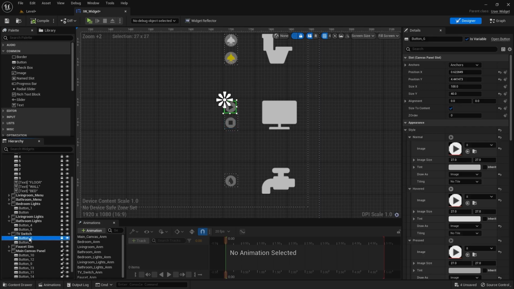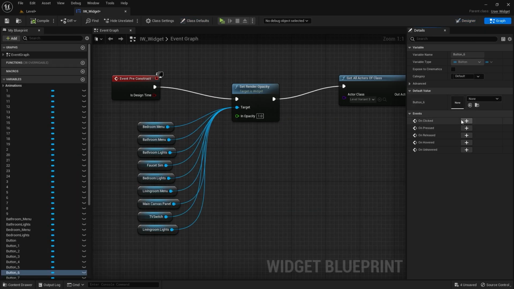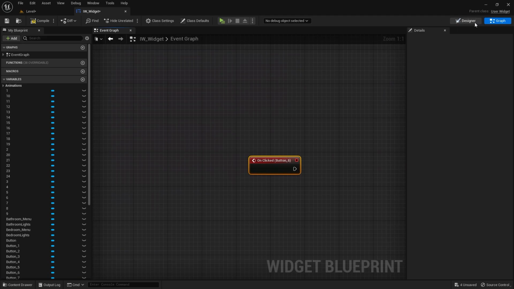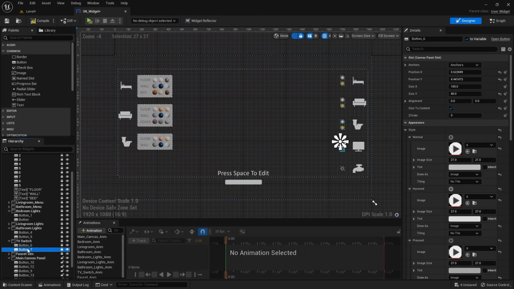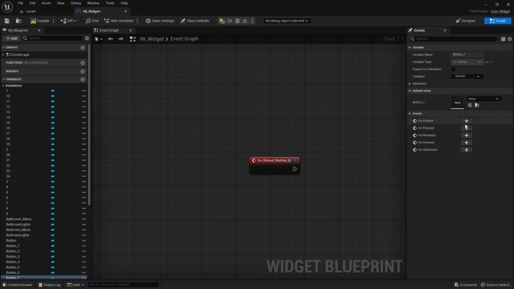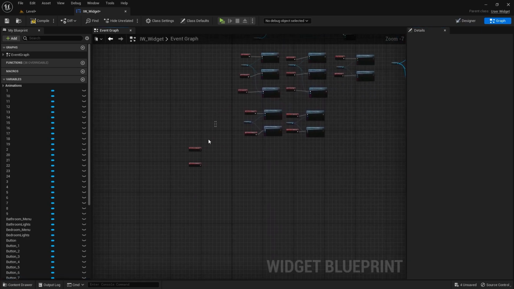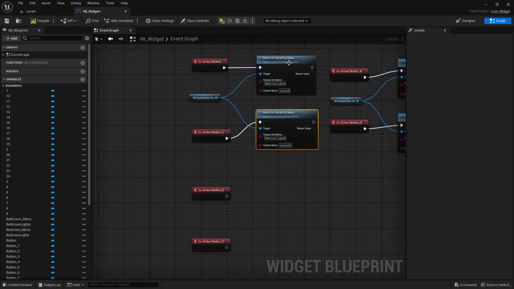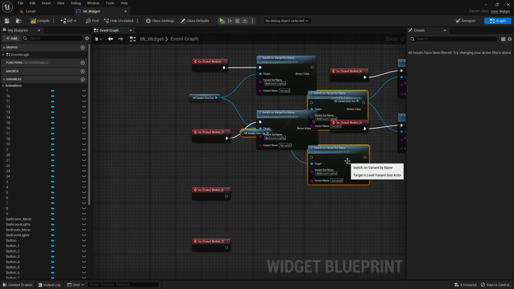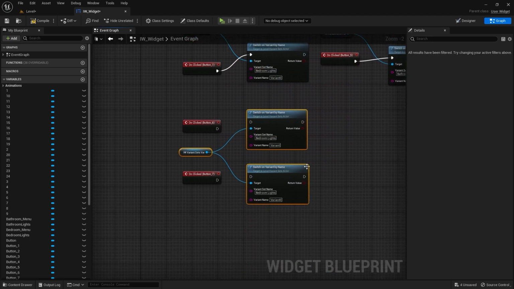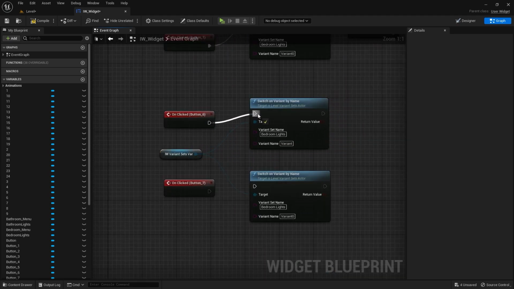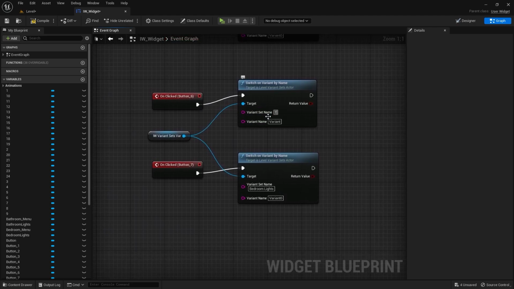I'll select this button, and I'm going to bring in this node. Similarly, I'll select this button, and I'm going to bring in this node. Okay, let's move them right here. I'm going to select these three nodes, and I'll move them here. I'm going to connect this node with this one and this node with this one. Let's rename the variant set name as TV. Okay, let's compile this blueprint.